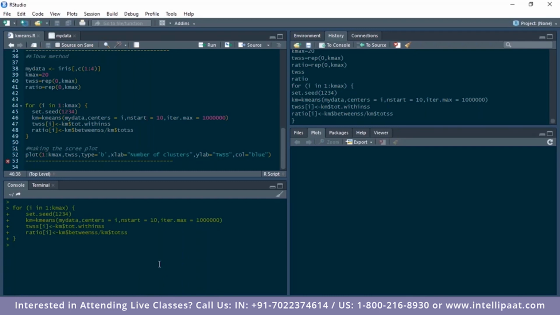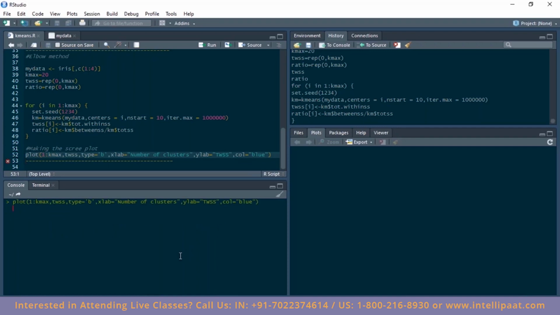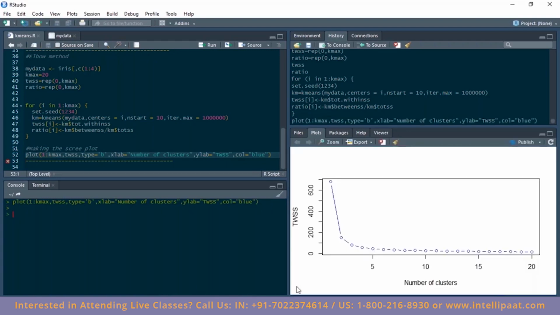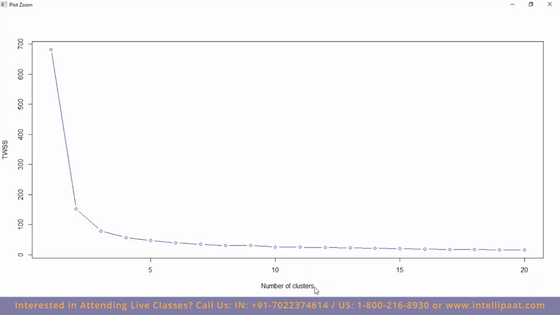Okay. So we have built the for loop, and now I will make the plot. In this plot, on the x-axis, I will print all of the clusters, so from 1 to 20. And on the y-axis, I will print the TWSS, which is basically total within SS. The type of the plot is b. And then we have xlab and ylab, which is basically X label and Y label. I'll hit enter. Let me zoom this.